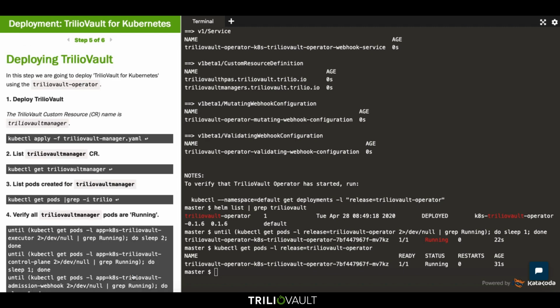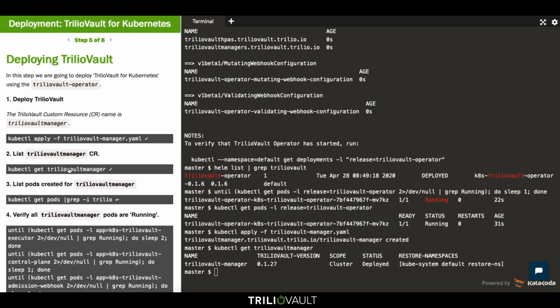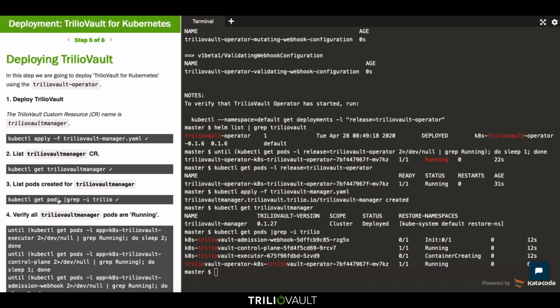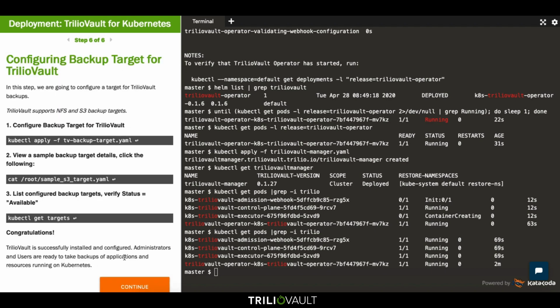Now that we have the operator deployed, we can use it to deploy Trilio for Kubernetes. In this step, we have specified that we're installing this at the cluster level. And once all the pods that make up the Trilio for Kubernetes are up and running, the installation is complete. It is that simple.